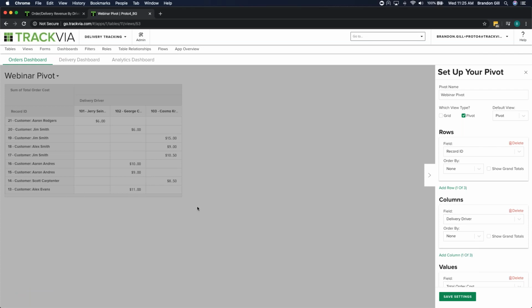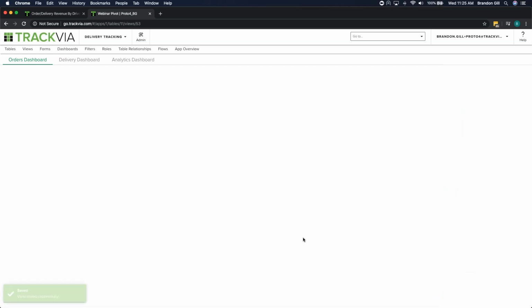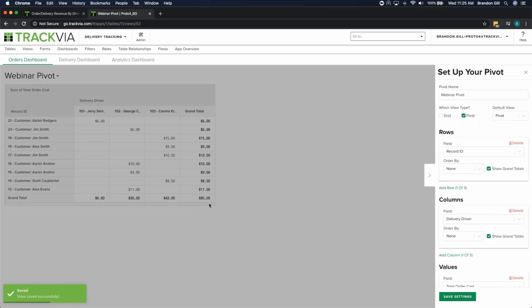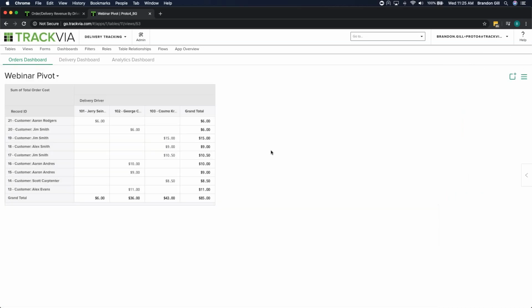Additionally, we can see I don't have a grand total here, but if I go ahead and hit show grand totals on the columns and hit save, now I'm presented with grand totals across the side here for all of our order grand totals. And if I hit show grand totals for the rows, I can see the grand totals across the bottom. So we've sold a total of $85 in pastries, and I can see that breakdown by my delivery drivers. So pivot view is very easy to set up within TrackVia and also very powerful for manipulating your data.